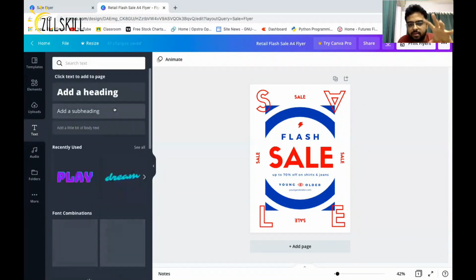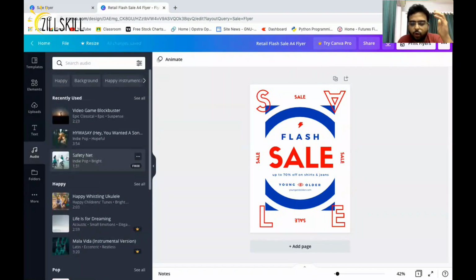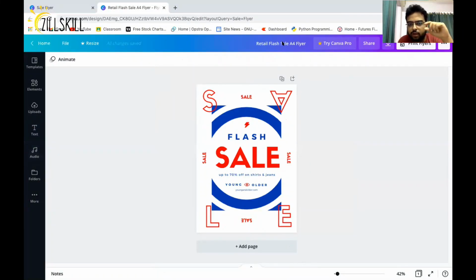Next is your text. In case you want to add some text or different kinds of headings or body text, that can be done from this text section. Next is your audio. If you want to add some background music and convert this to a video file of 3 to 5 seconds, we'll see how we can do that.